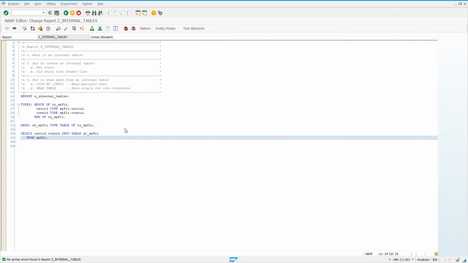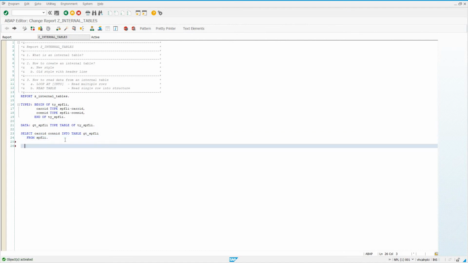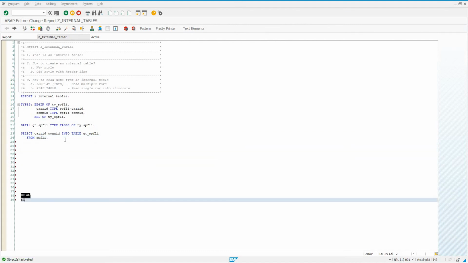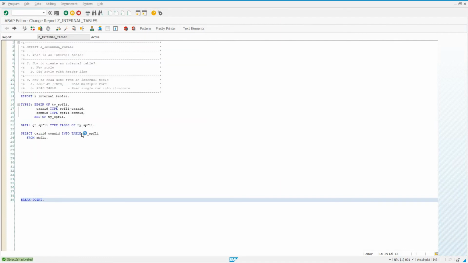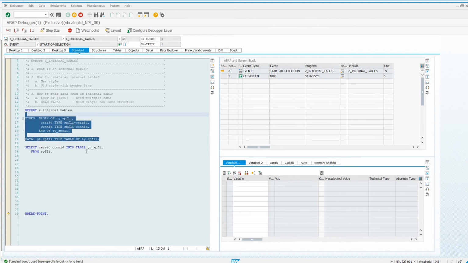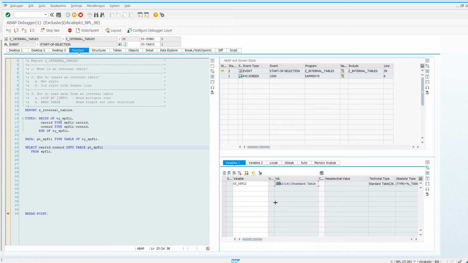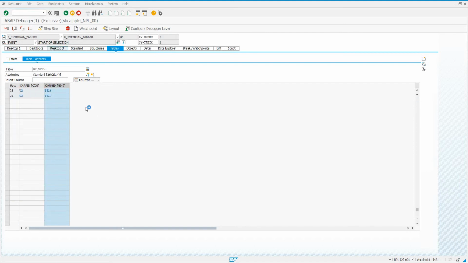So what we're going to have here happen, let's go ahead and activate this. I should have put a breakpoint in there. Probably just leave one down here for later so I don't forget to keep taking it out. Go ahead and activate this program. I'm going to go ahead and run it and view in the debugger what's happening here when we define our internal table and select data into our internal table. So look at GT SPFLI. We see it has 26 records. It's two fields, 2 columns long. So we see our different carrier ID and connection IDs. So that's how you get data into an internal table.